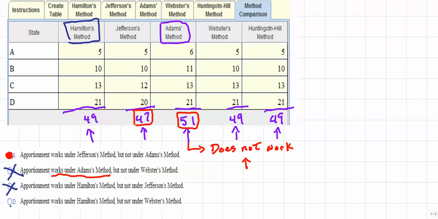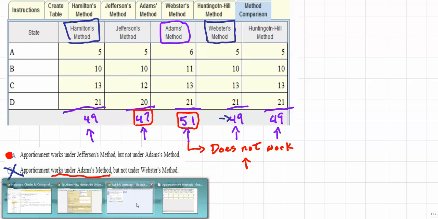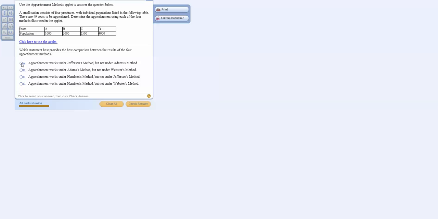And then the last one, D, apportionment works under Hamilton's method. We know it does, but not under Webster's method. But once again, we know that Webster's method does work because of the apportionment of 49. So I can discount this, and we see that our choice is logical. Apportionment works under Jefferson's method, but not under Adams' method. And so we would left-click that radio button and check our answer, and we're done with the problem.